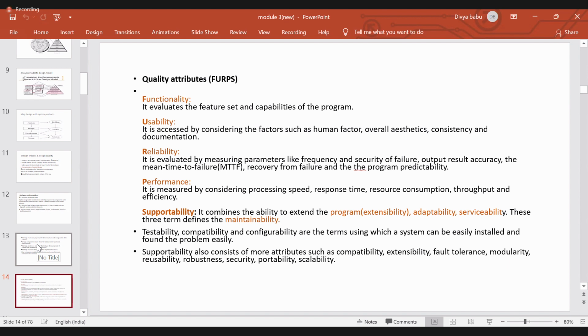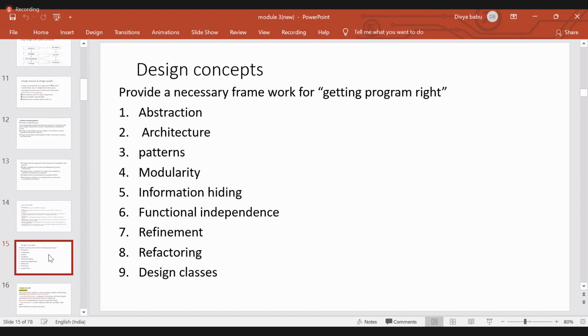So next is design concepts. Design is a very, very important topic. This is one sure question I can say for the final exam, your semester end exams, an 8-mark or 12-mark question. This is one of the sure questions from this module. Design concepts: 9 concepts are there: abstraction, architecture, pattern, modularity, information hiding, functional independence, refinement, refactoring, design classes. All these points I explained in detail.